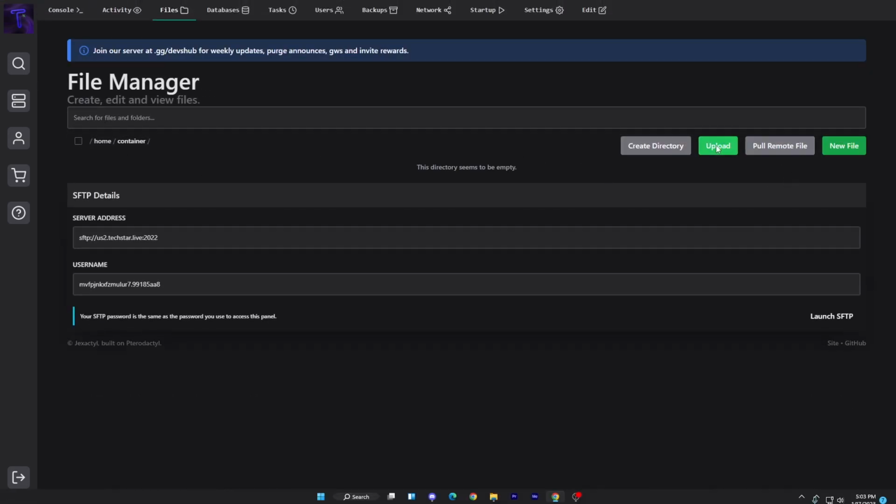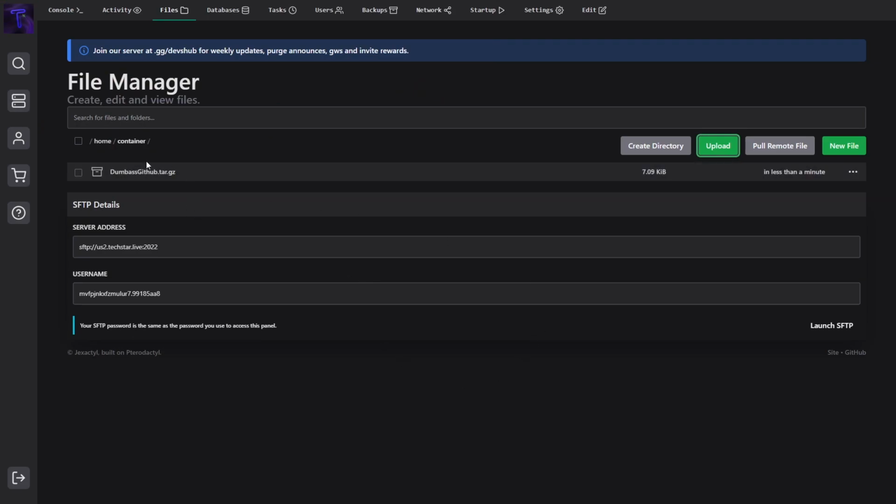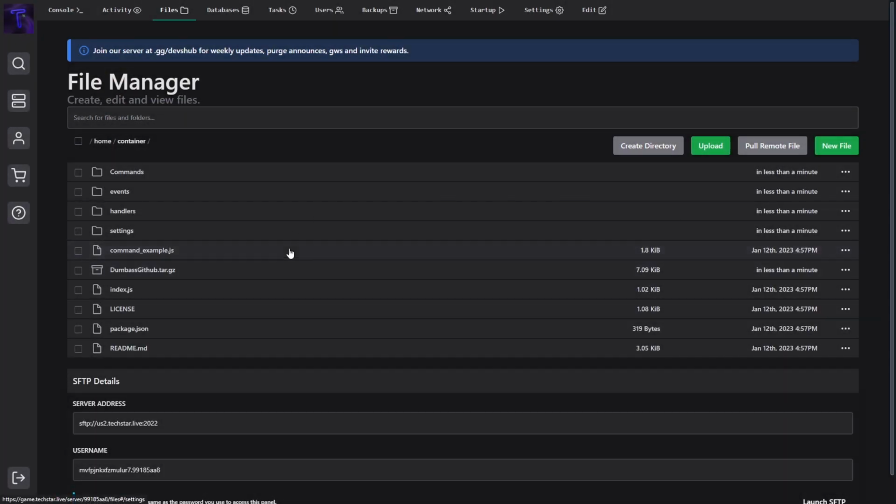Upload your bot files. You can also use a zip or rar file to upload them. For now, I will use tar.gz. If you have uploaded a zip file, then you will need to unarchive it by clicking on the three dots, then unarchive. Delete the zip file so you don't face any other issues.